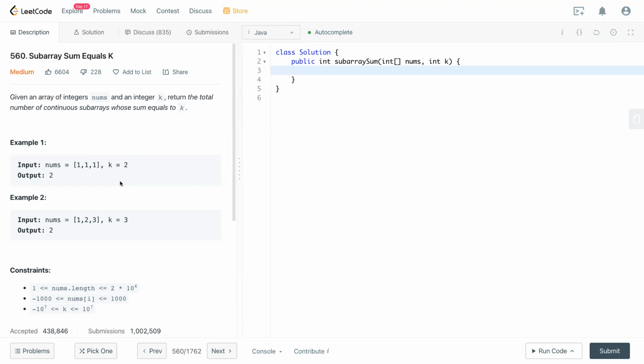In another case, we have 1 and 2 adding up to 3, or this individual 3 subarray equal to 3. So in that case, the output is 2.